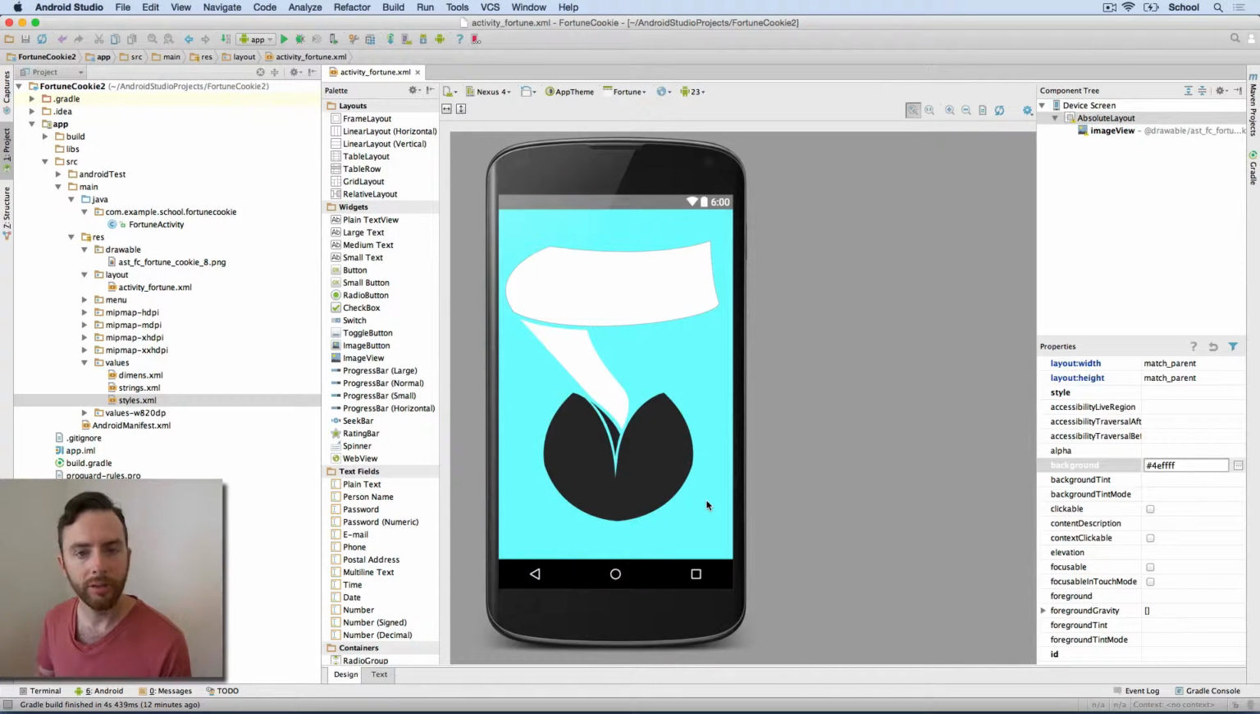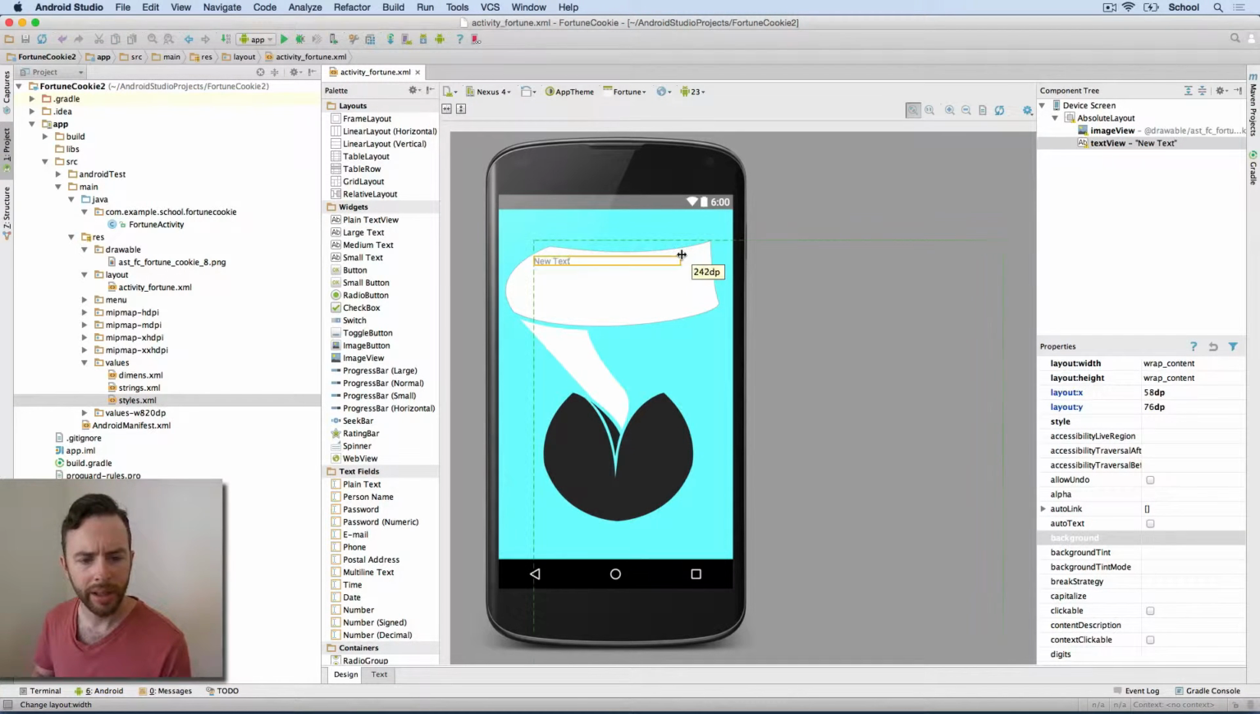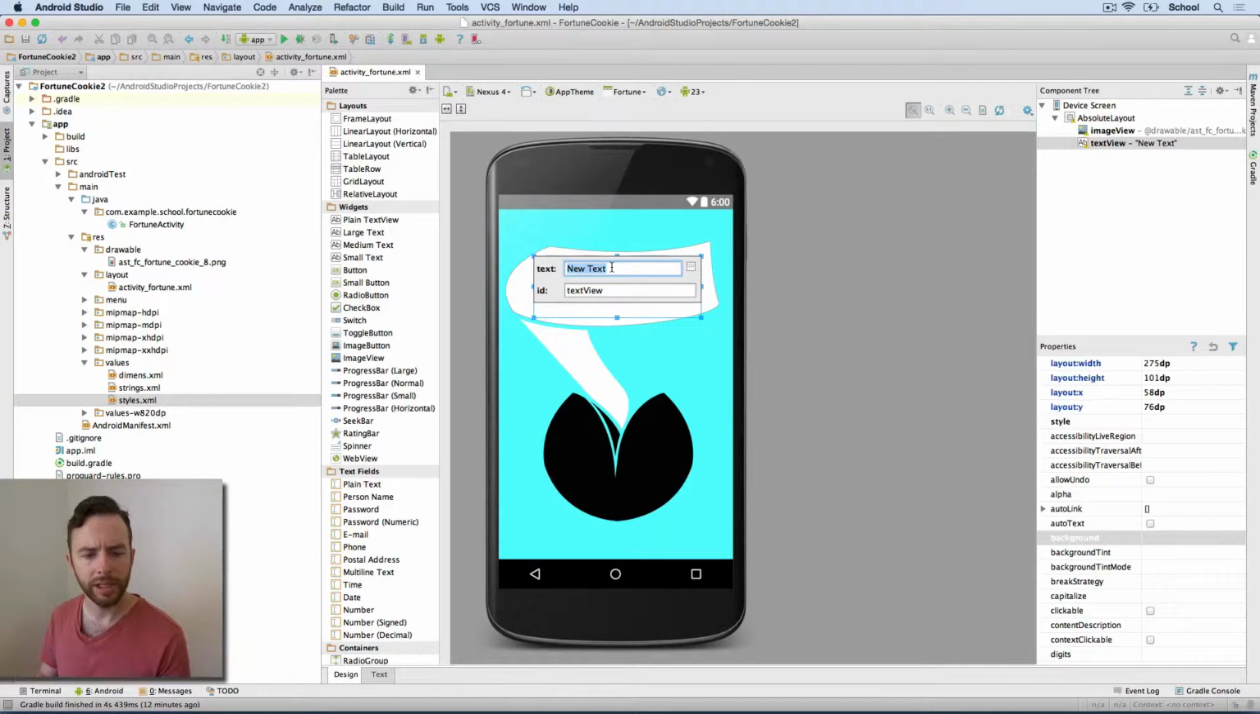Let's go ahead and finish off our layout by adding the text view to hold our message and our button. Text views can be found under Widgets, Plain Text View. I'm going to drag this onto the screen here, and I'm going to just resize this so it basically takes up the majority of the message. Let's double click this and write "your fortune here."